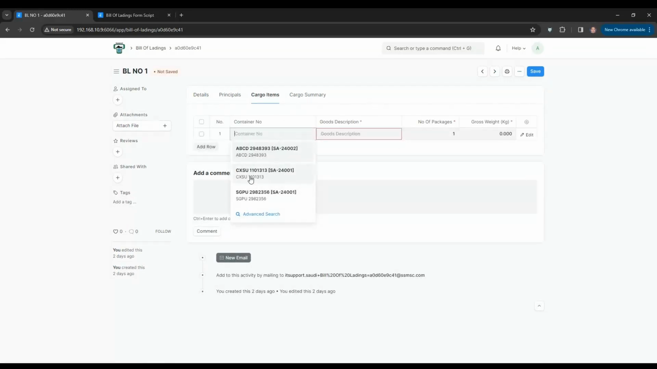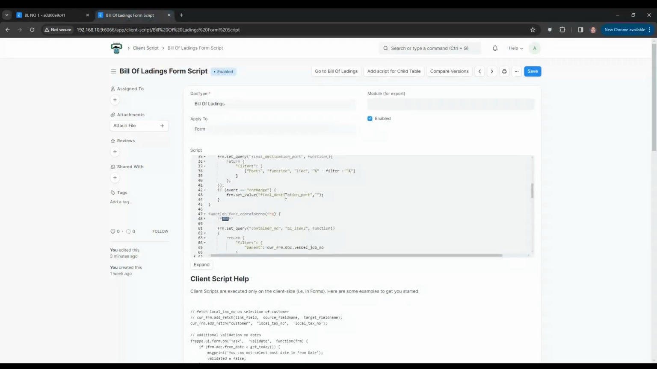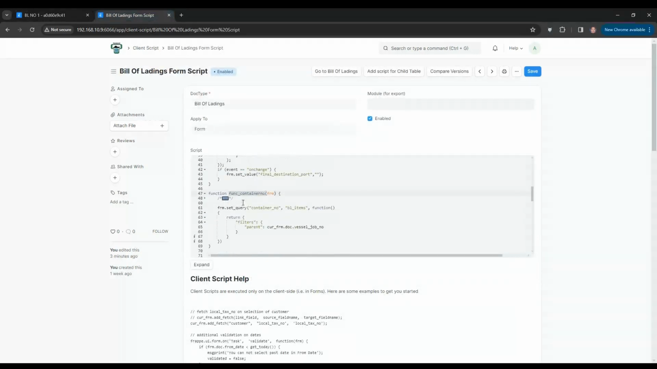Again, we should only be seeing these 2 containers in the list and filter out this first container. Therefore, we need to create a custom function for this. I have this custom function, which I have created before, and I use the set_query to filter the field container number, which can be found in the child table BL_items. As I have mentioned, to filter this column, we need to relate it to its parent, vessel registry, by using the linked field vessel_job_no.